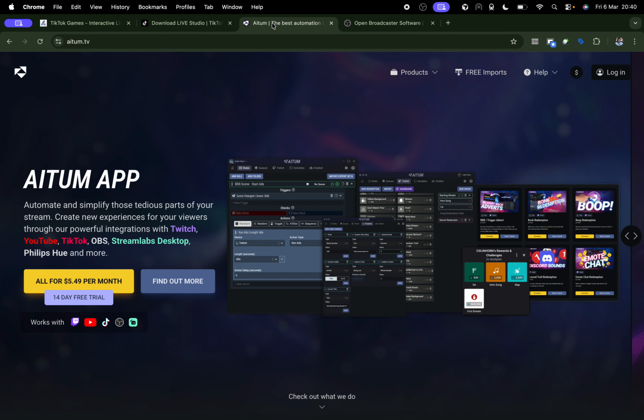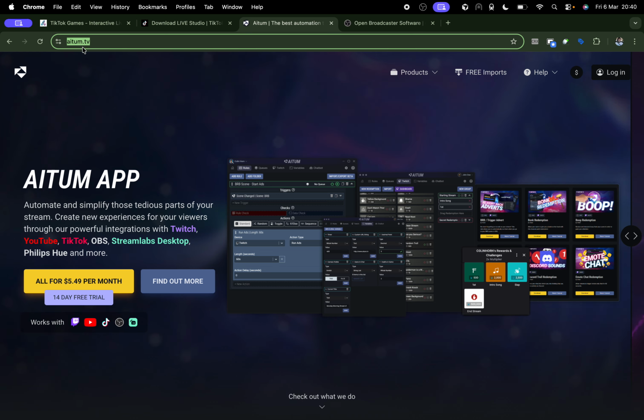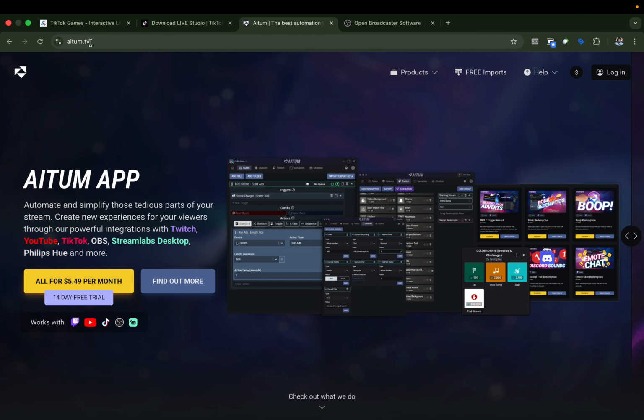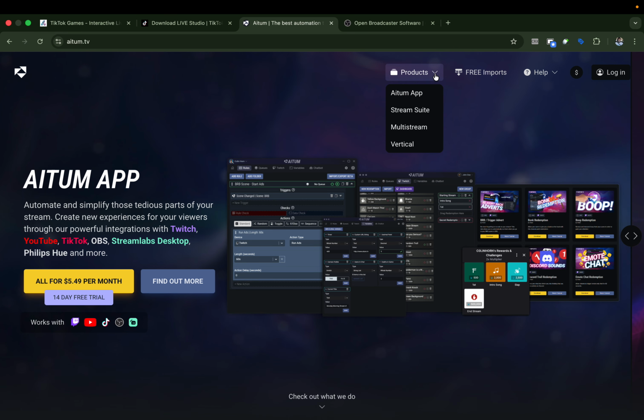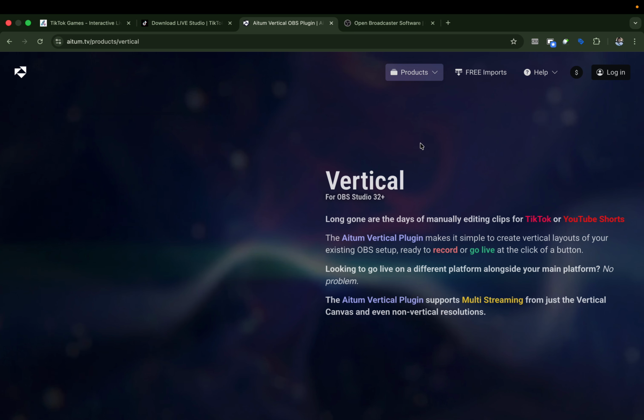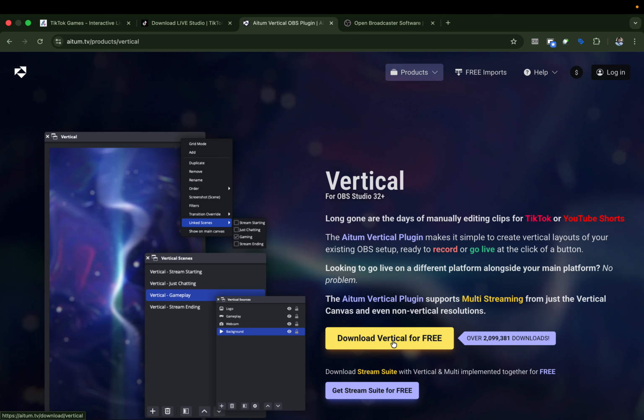One of them is known as Itch TV, whatever you pronounce it as. So just go to this link here, and once you go here, there are some tools which are for free. So we have products. Click on this drop down and select vertical. So once you select vertical, we are going to download a vertical for free. So just download this and install. It's just going to be for free, the whole process. Just make sure you download this and install, then open the OBS.